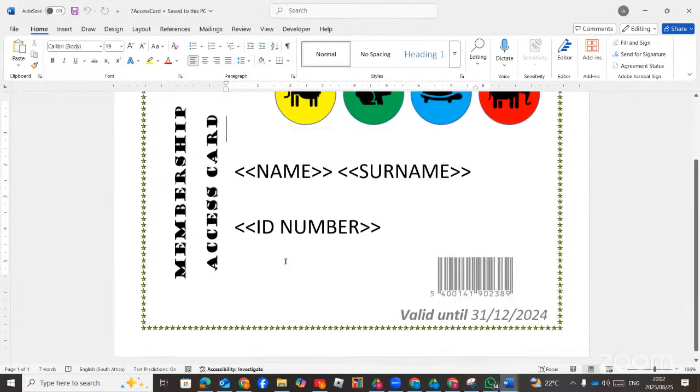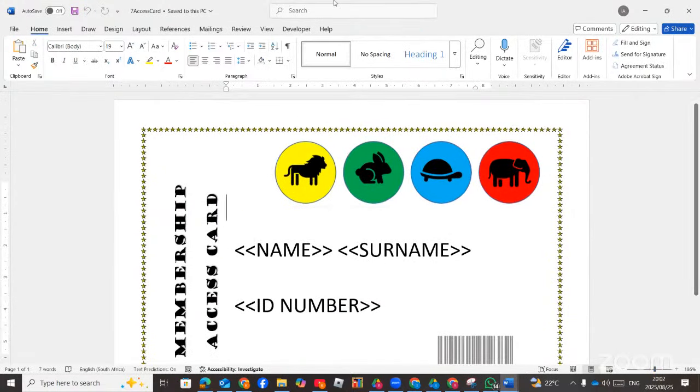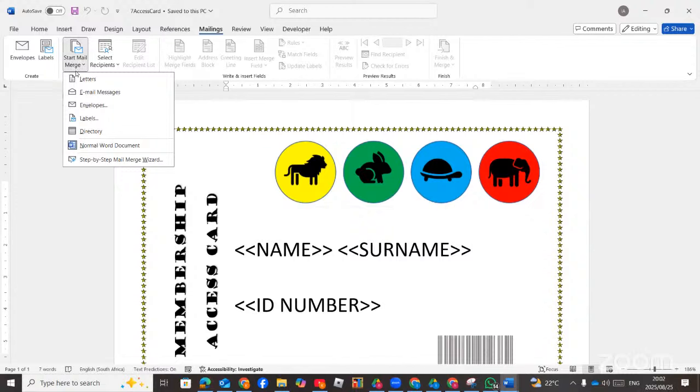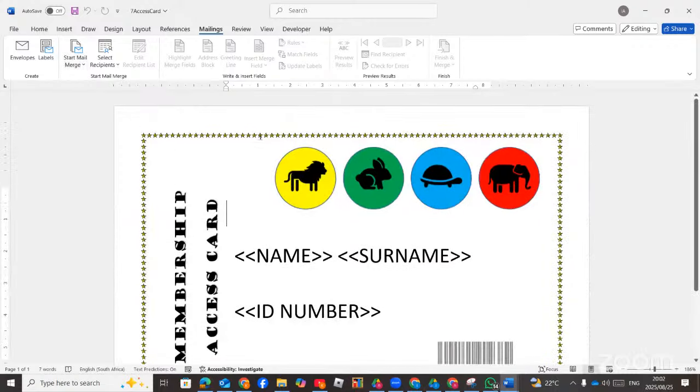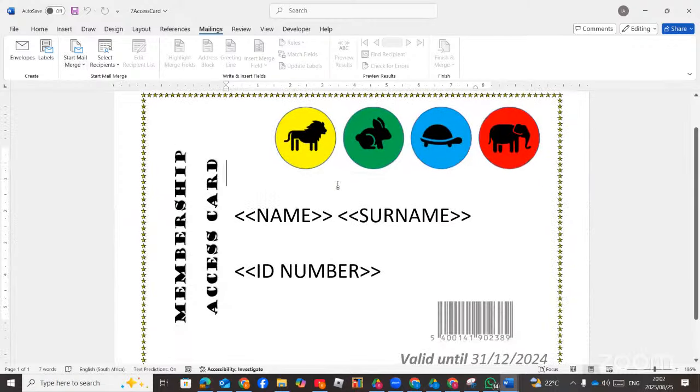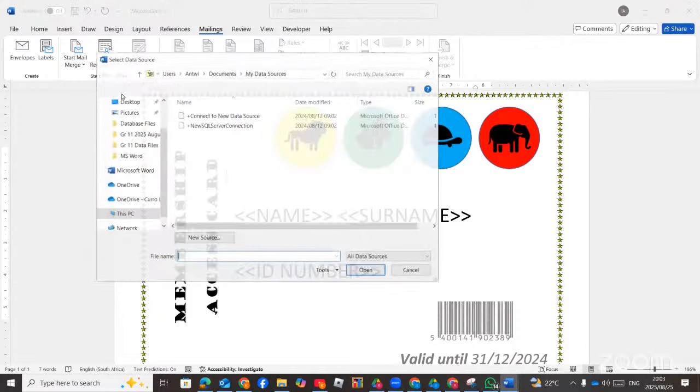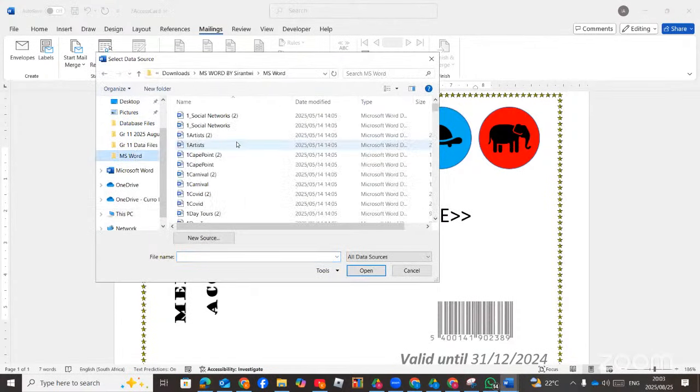Whenever you are dealing with mail merge, the first step is to go to mailings, start mail merge, and then you choose letters or envelope, depending on what the question wants you to choose. So let's say we chose letter. After that, you move straight to select recipient list, use an existing list. Then you go and select the list.